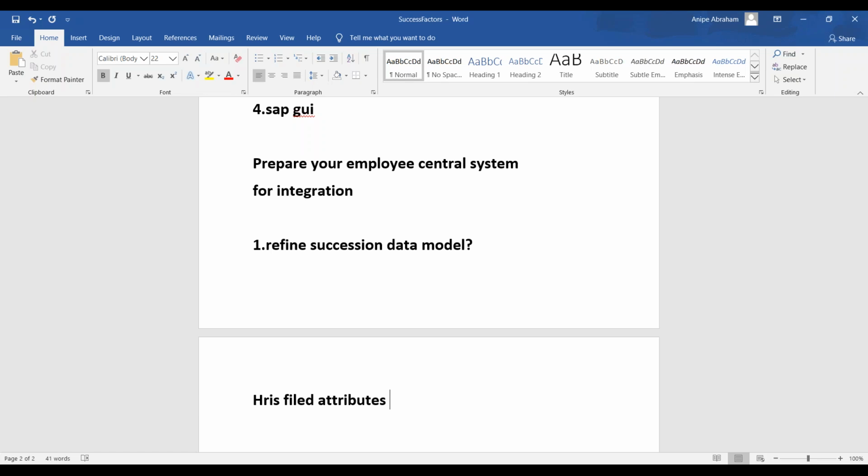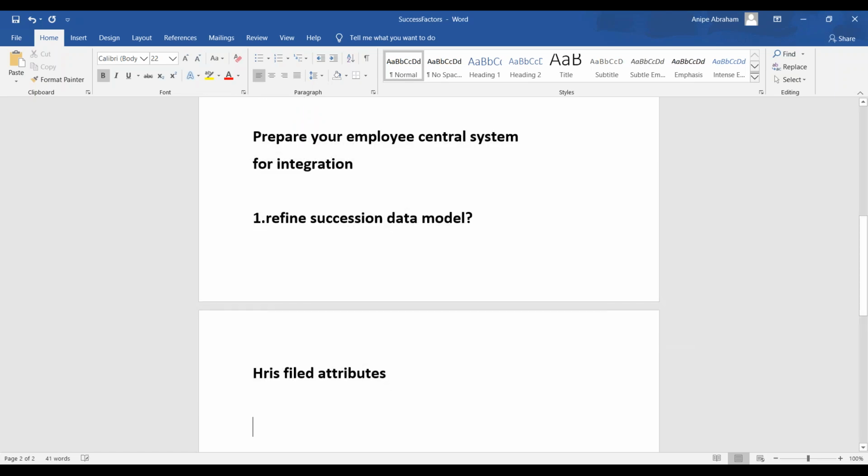For example, I'm going to take one example, location. If I'm talking about location as a field, what is actually a location? It is an object. What kind of object? Location in Employee Central is a foundational object. But when this location object is added in the succession data model as a field, it becomes employment data. So in the succession data model, you will find a field called location.